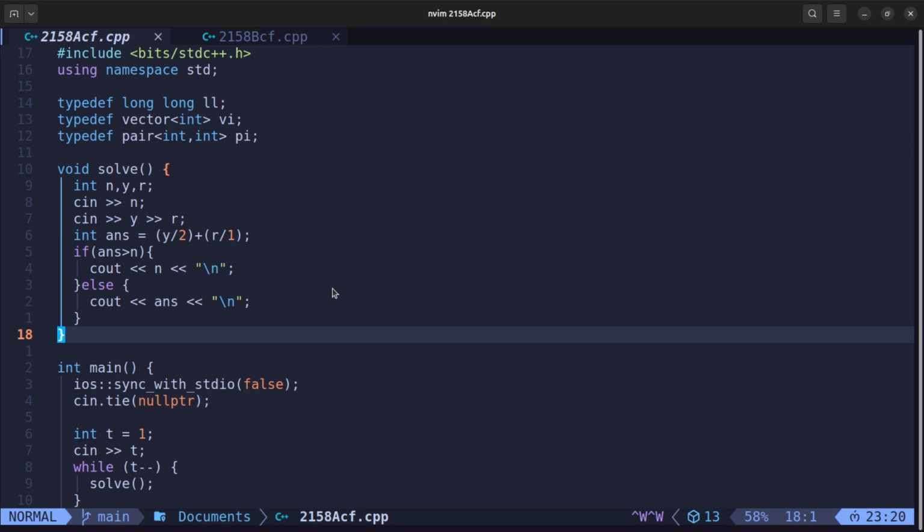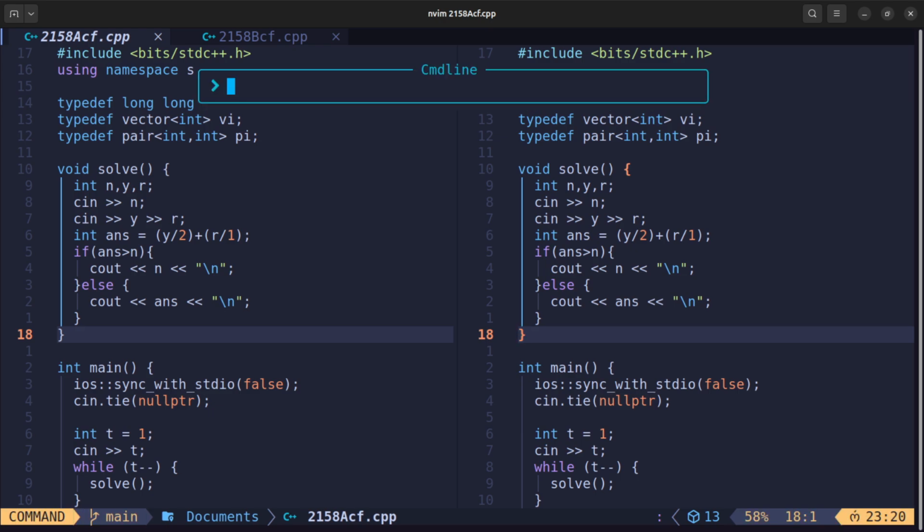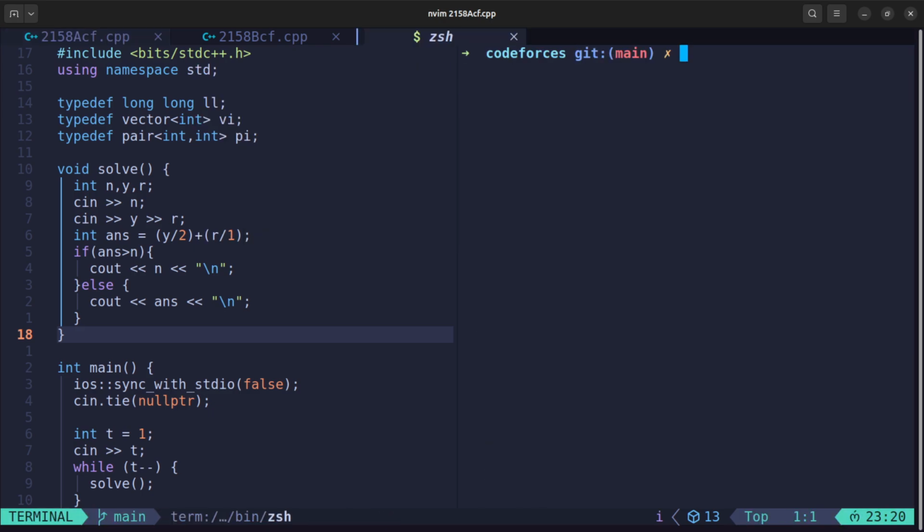Let me show you a test case. So, compile with GCC. The code has compiled successfully. Now run a test case.